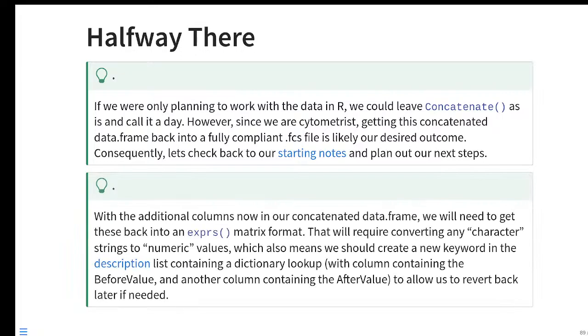So, with these additional columns now present in our concatenated data frame, we will need to get these back into an exprs matrix format. That will require converting any character strings to numeric values, which also means we would need to create a new keyword within our description list, that would contain a dictionary lookup with a column corresponding to the before value and another column that corresponds to the after value, so that if we ever bring these back into R again, we can revert them back to the original style character string before they got converted into numeric values.